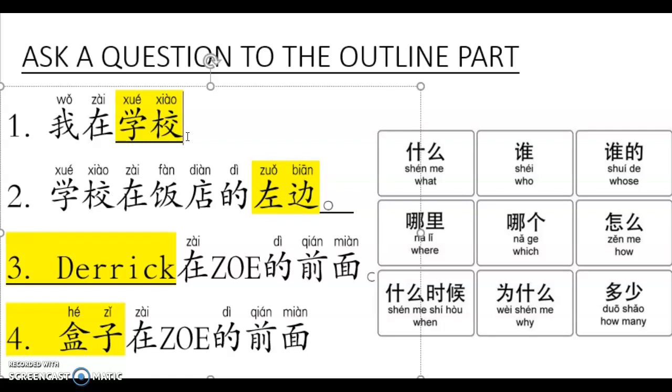Now I will take away the 学校 and change the answer to a question word. Which question word will you use? Because this is a place, I will choose 哪里. So the question will be 你在哪里? 你在哪里?